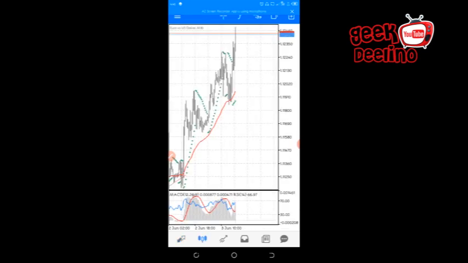Then on this chart you can add indicators to it. As you can see, I've added indicators to my chart. This is an example of an indicator: you can see MACD. You can also add more indicators to your chart, and it's easy.